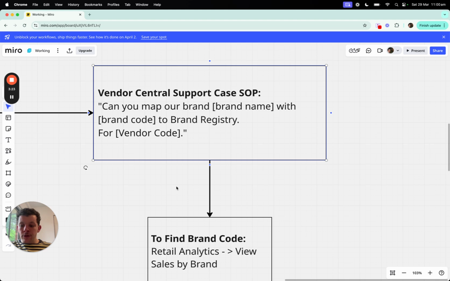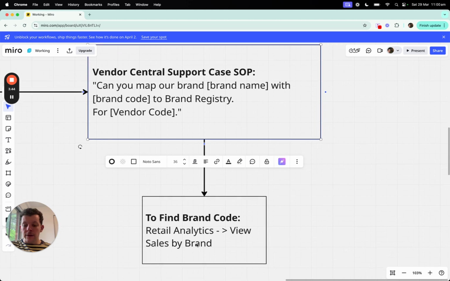So to find your brand code, again, each brand on Amazon has its own brand code, kind of like your vendor code. A vendor account has a vendor code, brand has a brand code. To find your brand code, you go to Vendor Central, Retail Analytics, and then View Sales by Brand, and then it will have each of the brands that you sell with the corresponding brand code.